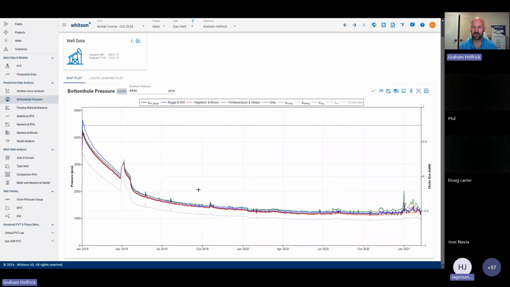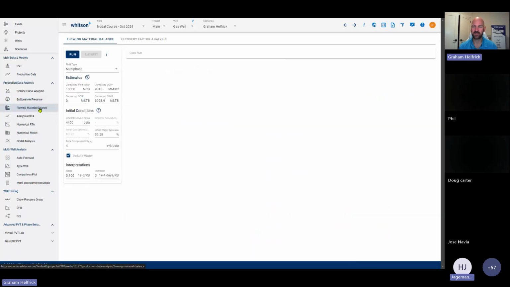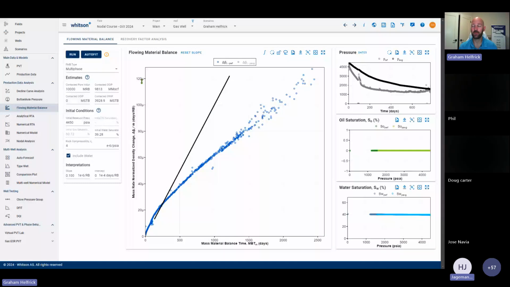So back in the Whitson software, we're going to figure out what the current reservoir pressure is for this well. Let's go to the flowing material balance on the far left side here. Once you're there, you can click run. You'll notice that there's a multi-phase option and a gas option. And you say, well, Graham, this is a gas well. I've found that the multi-phase option is easier to make an interpretation in all cases, so I never use the gas option. I always use multi-phase because it's easier, even if it's a gas well.